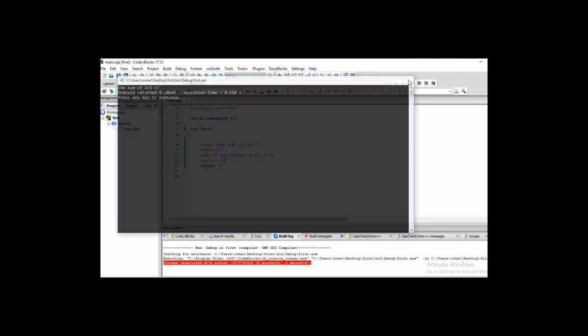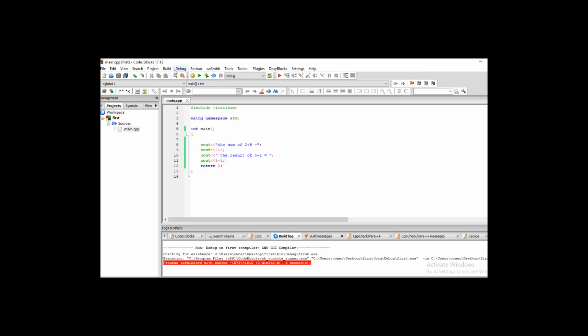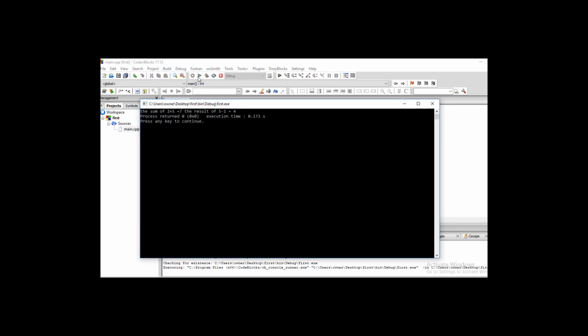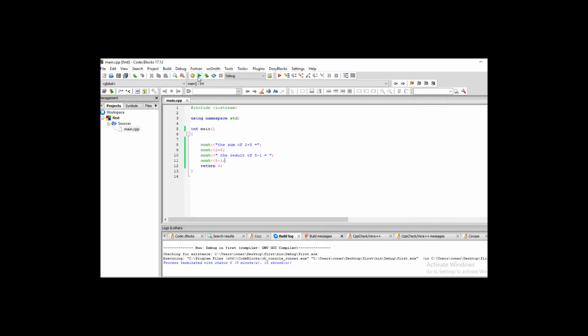Okay, we haven't built it, so that's why it's coming. Let's build it. Okay, so no errors. Let's print it. So as I said, the sum of 2 plus 5 equals 7 and the result of 5 minus 1 is equal to 4. They are coming on the same line. So this is okay, but if we want them on separate lines, how can we do it?